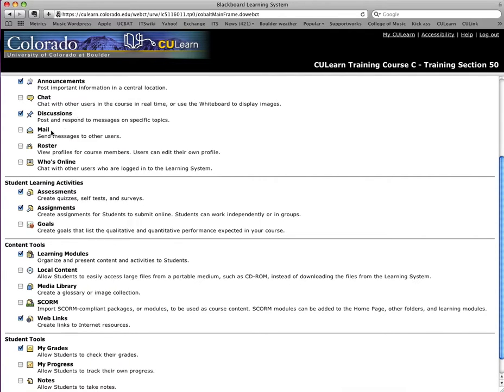The mail system in CU Learn is certainly one option, but it's probably a better idea to use email than to use the mail system within CU Learn. And the reason for this is that students aren't going to see this mail that is sent within CU Learn unless they log into CU Learn. So it's not always a guarantee that the students are going to see that message. So I would suggest sticking to email when communicating with your students.